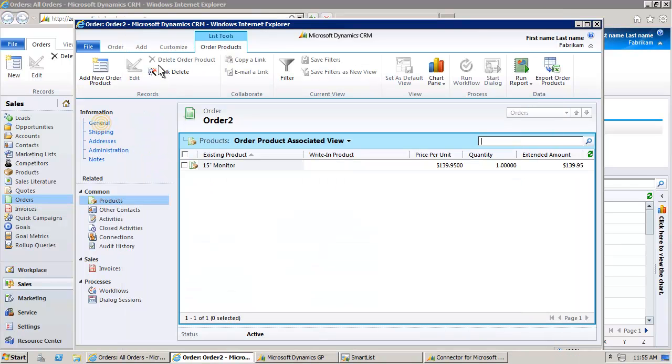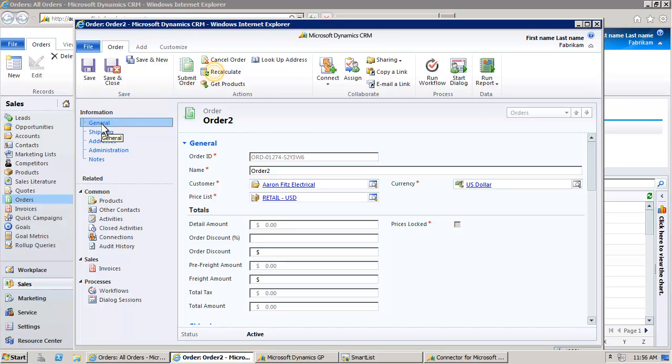Now we want to go back to the order and update it. We want to update this order for the pricing of the item we just added. Now we see the order totals updated, and we want to submit this order to Dynamics GP 2013. Let's go see this order in Dynamics GP 2013.